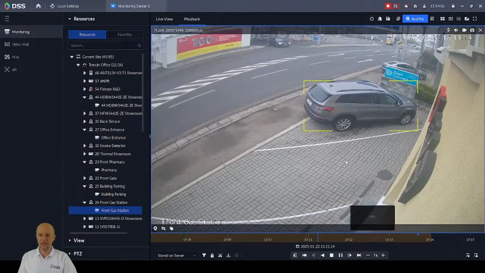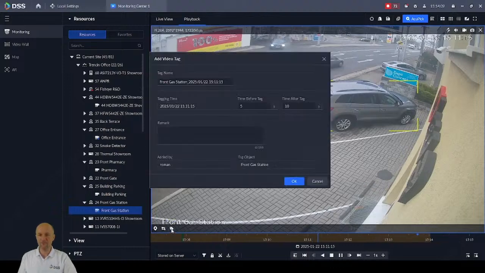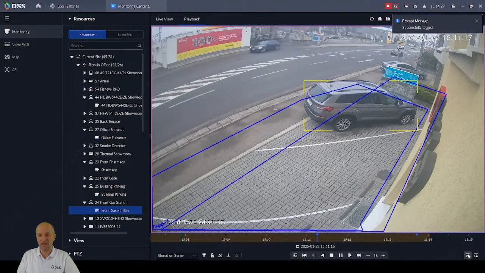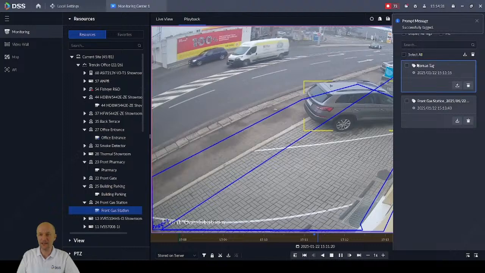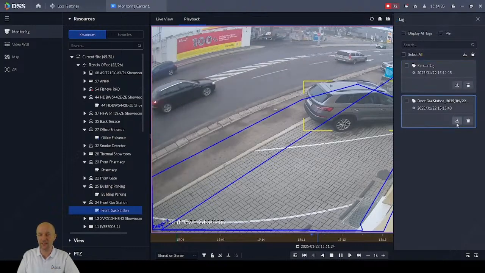If I want to make a tag now, this is the regular tag where I can put some tag name, for example, Roman tag. I can set up the time, okay, 10 seconds before I made this mark and 20 seconds after to show. Why can I change this time if this is just the mark? Well, if I want to export this tag, because I can go over here and choose for the tags, and as you can see, I got a little mark over here to download the tag.